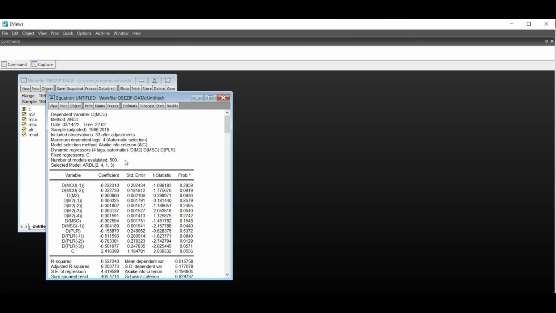Okay, essentially, this is how to estimate a short-run ARDL model when there is no long-run relationship amongst the variables. Okay, essentially, it's how to estimate a first difference ARDL model when there is no long-run relationship amongst the variables using bounds test. Okay, all right.